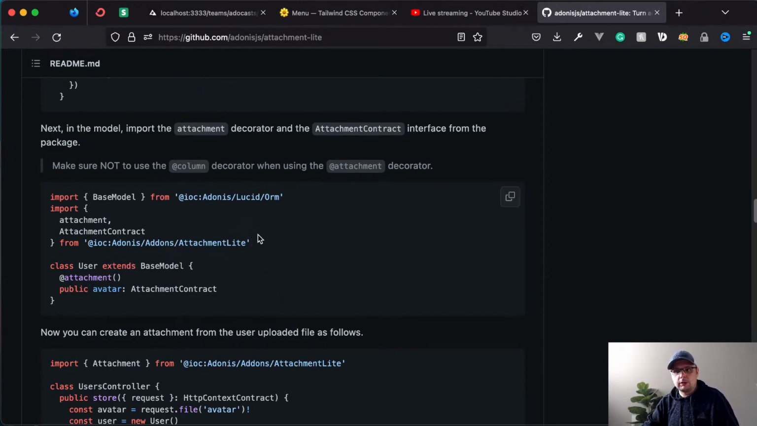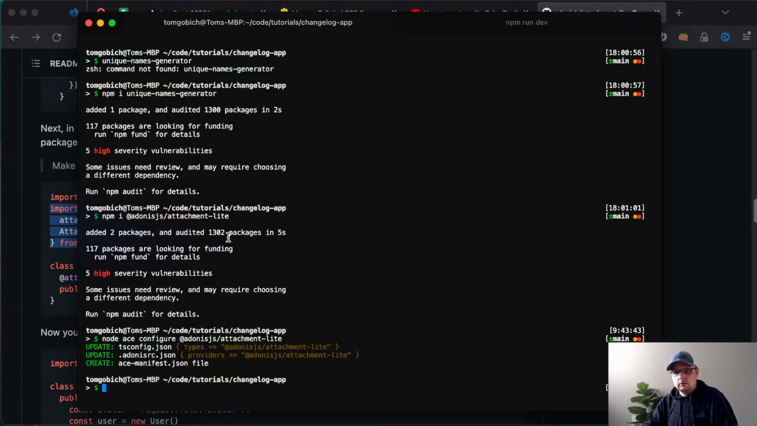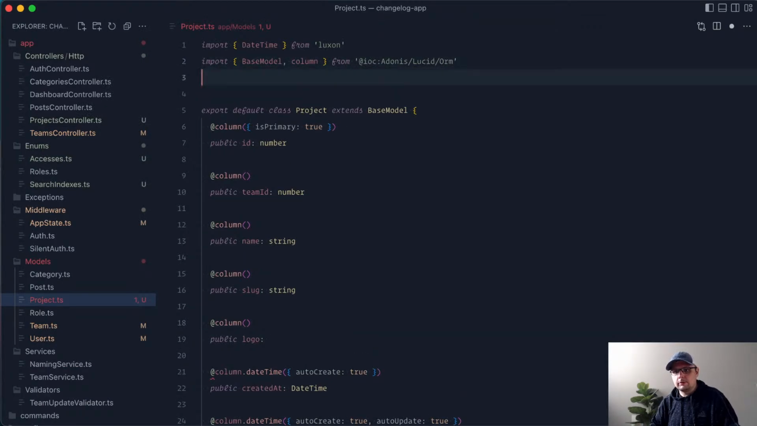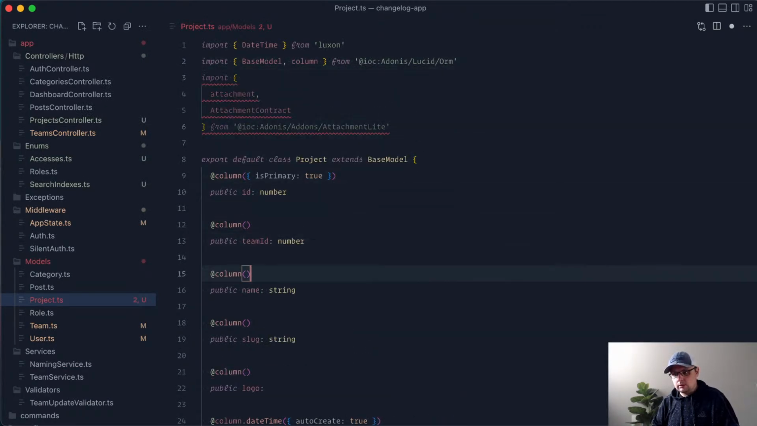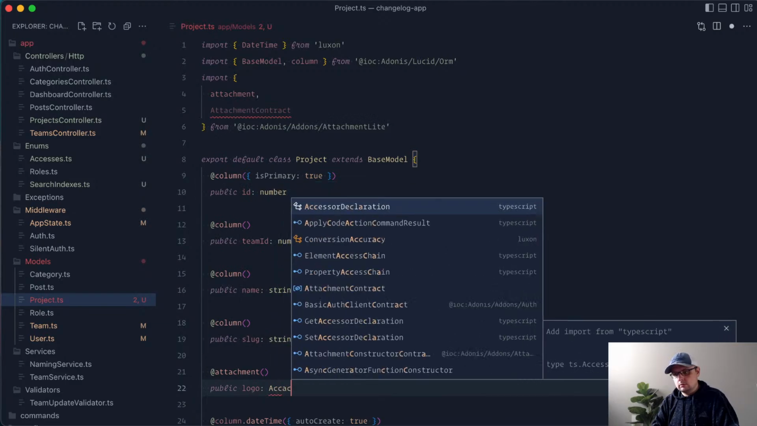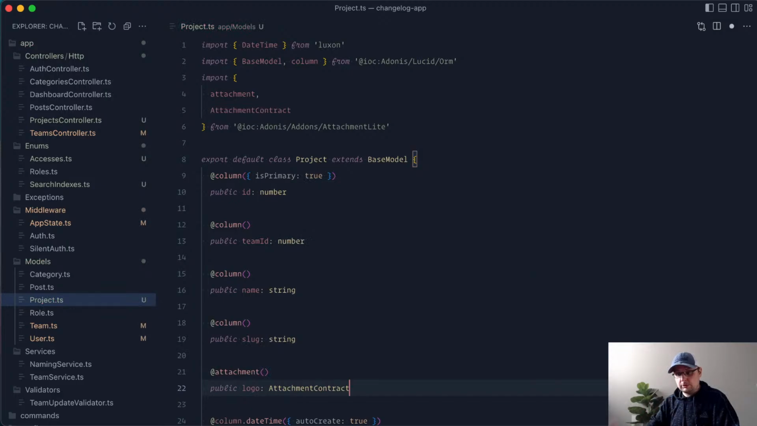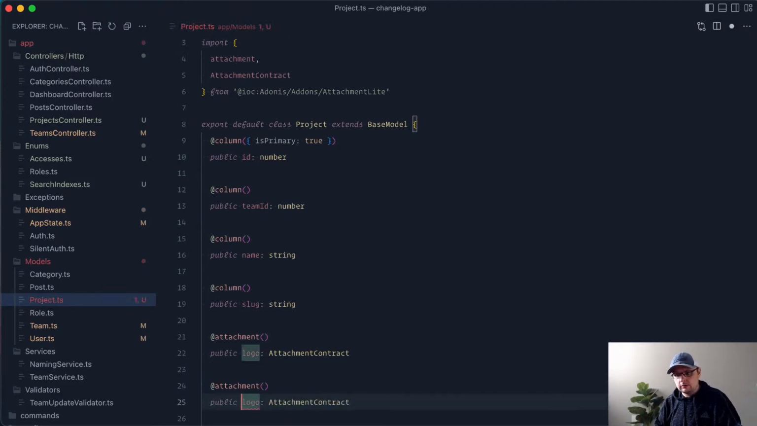Okay, and then we need to decorate it with attachment as well. So I'm just going to go ahead and copy this import and paste that right on up there. And then for this guy, that would be @attachment of type attachment contract. And then we're just going to do the same thing for the favicon. Yeah. So there we go.